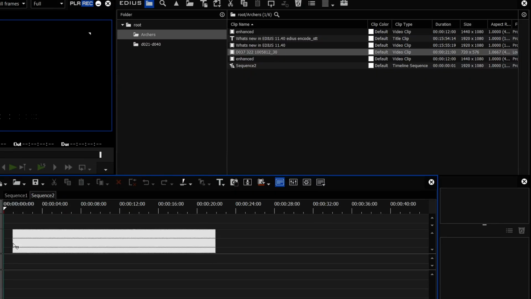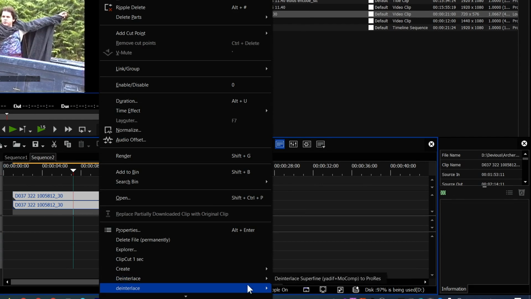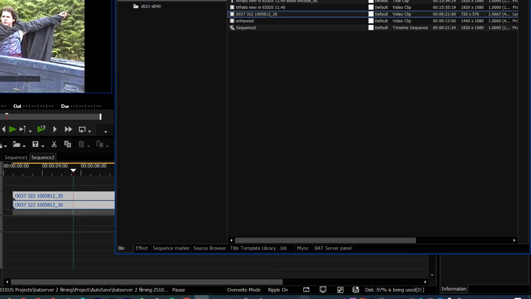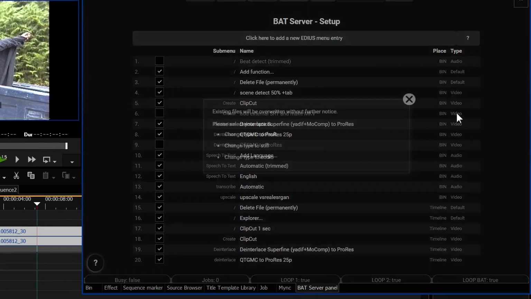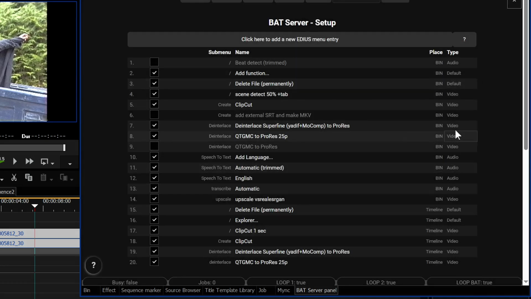So now let's go put that onto the timeline, right click, and here you can see I've now got deinterlace with QTMGC, because I just copied it to the timeline, as well as having it in the bin. You can say what type it is. So if you click on here, that will say whether it's for stills, whether it's for audio, or whether it's for whatever. So you can also change the type here.